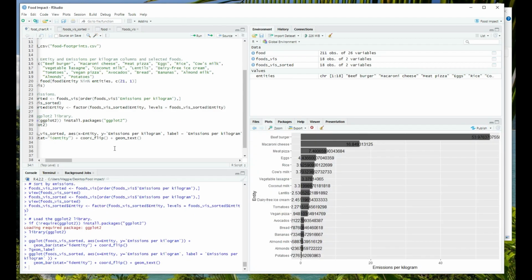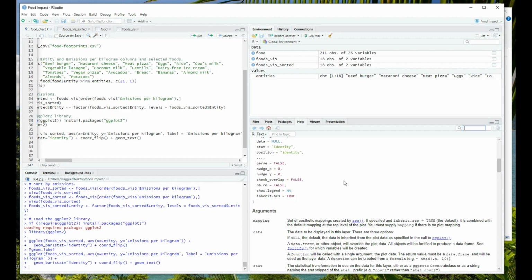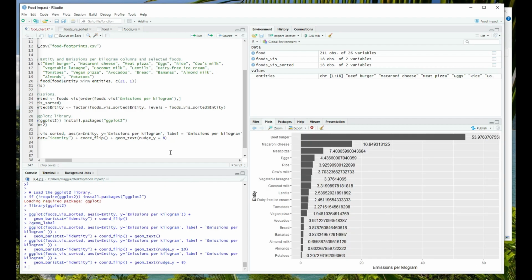And that looks okay, except the text overlaps with the bar. So again, looking at the help file, there are nudge_x and nudge_y parameters. We want to set a nudge_y, and that is, I believe, because we have flipped the coordinate system. We'll try to set that to 10. And that's a little too far. Let's try 8. That looks okay.